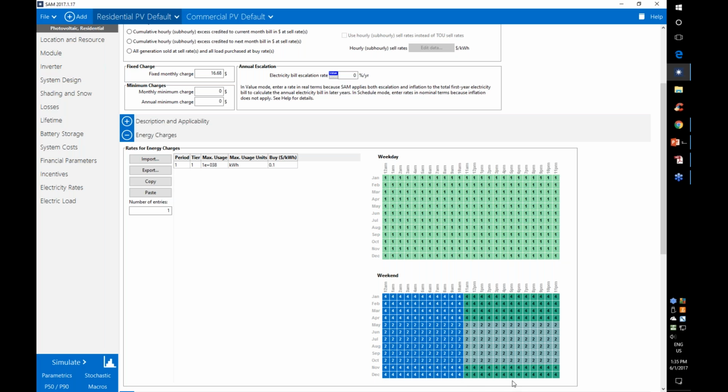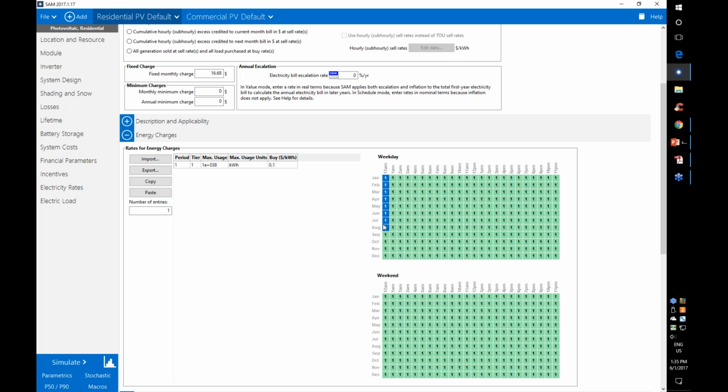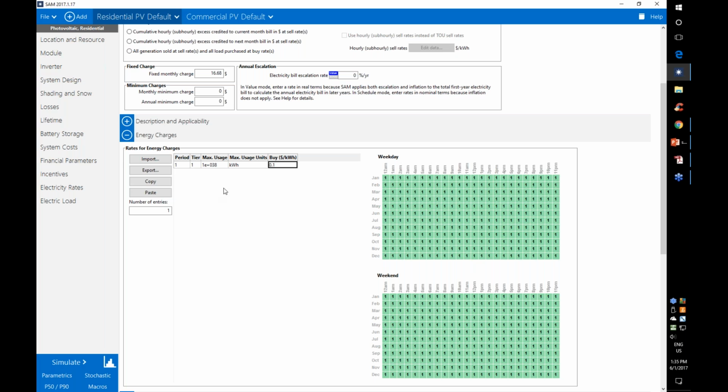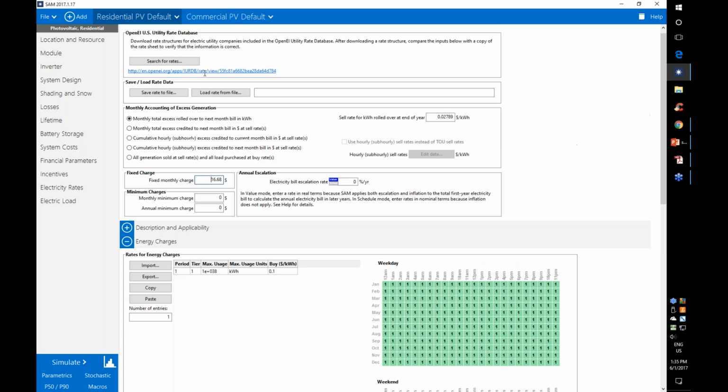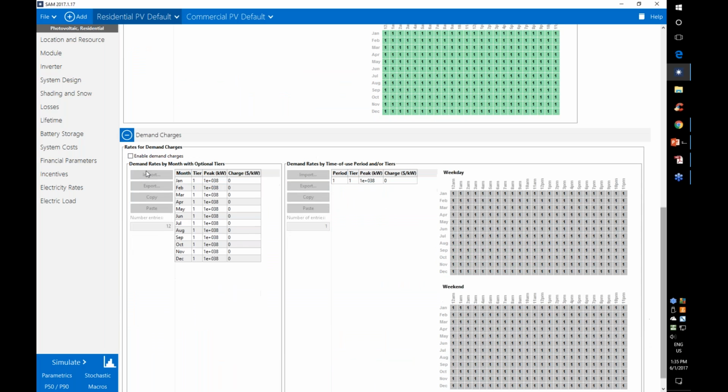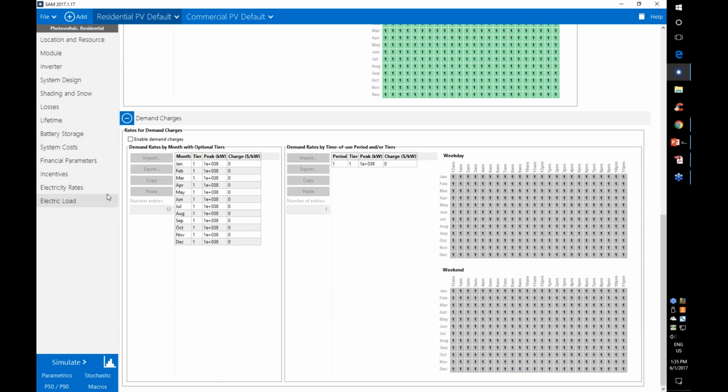Instructions for this are in help. If you need to type a number bigger than 9, then use A, B, and C: A for 10, B for 11, and C for 12. Okay, so now I have a simple flat rate structure. I'm going to change my fixed charge to $10, and I have a simple flat energy rate. And then let's look at demand charge.